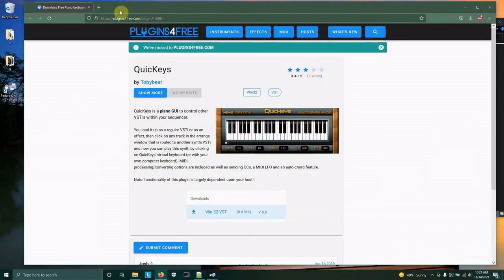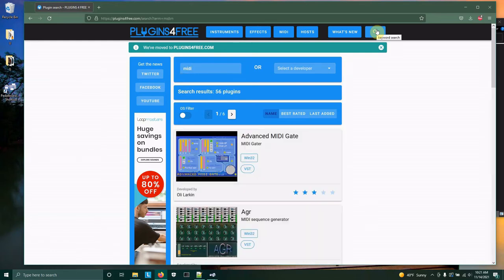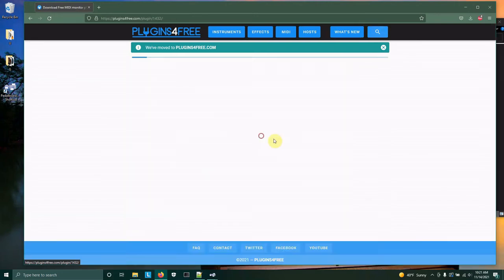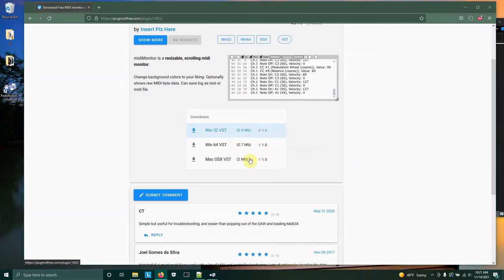Let's do it. All right, plugins for free. We're going to find another one. It's called Midi Monitor. Let's see how fast we can do this. Midi Monitor. This is it. Looks super boring. Perfect. All right, we want to go there. We want to download. We'll just do the 32-bit for now. Could do the 64 and save it. Don't need it right now.